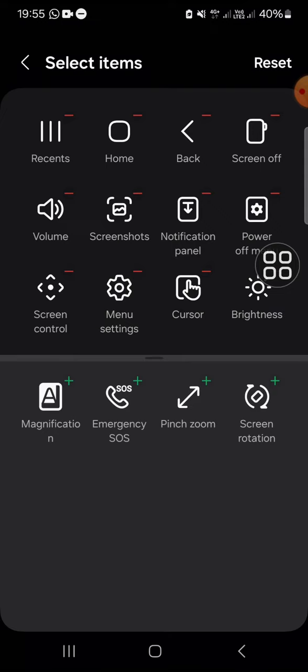Alright guys, and that's how we can edit assistant menu items on Samsung Galaxy phone. I hope this tutorial will be useful for you.